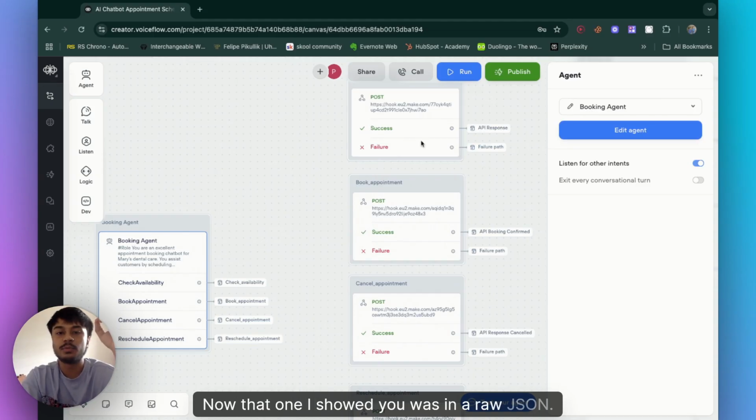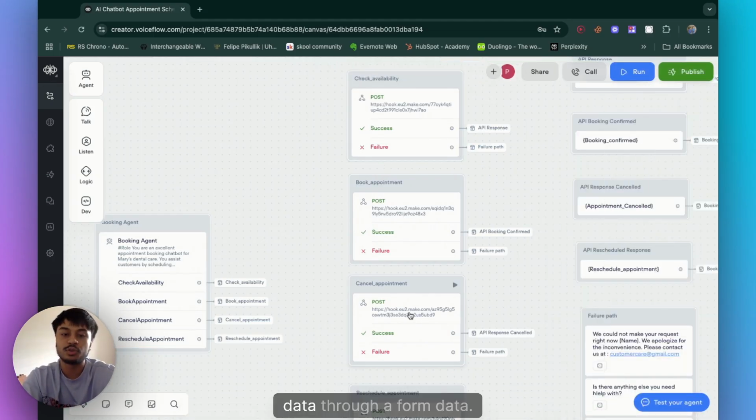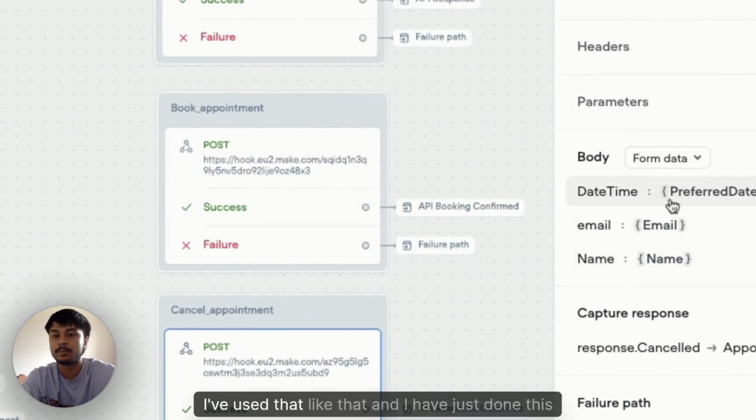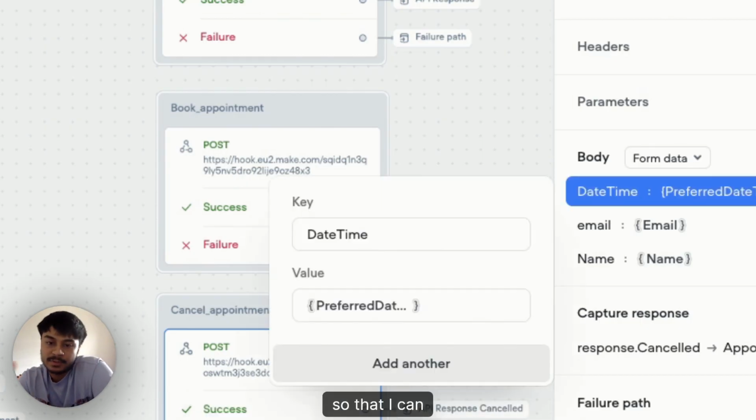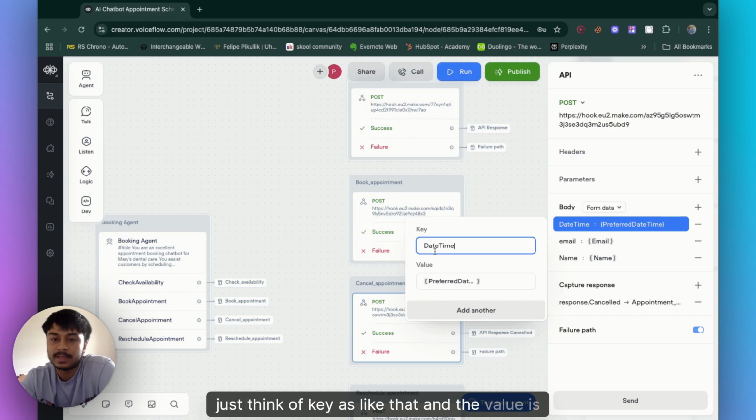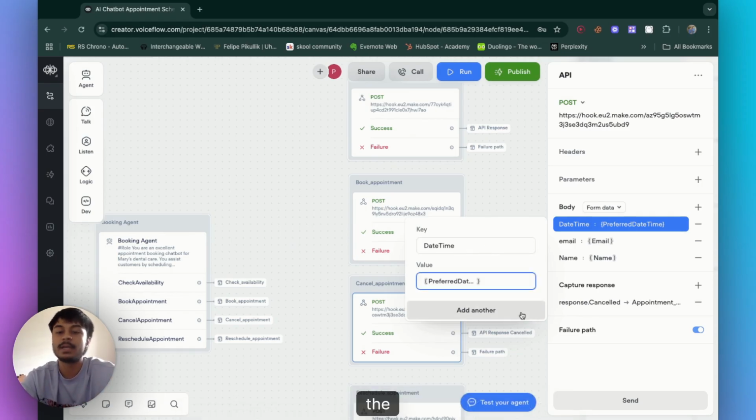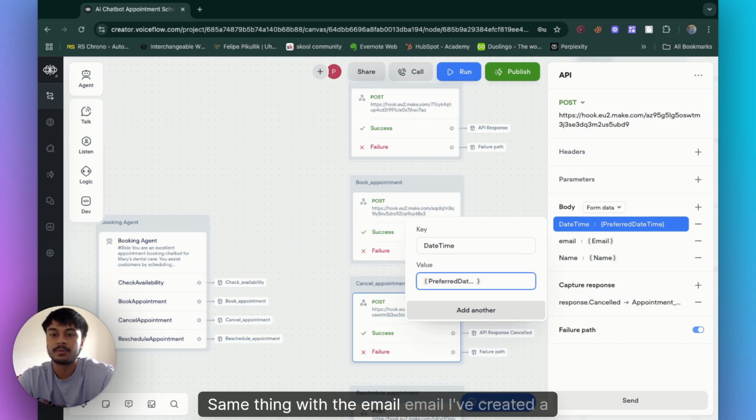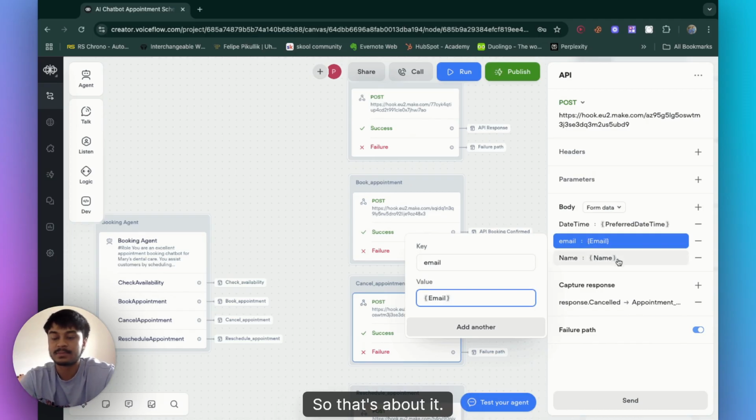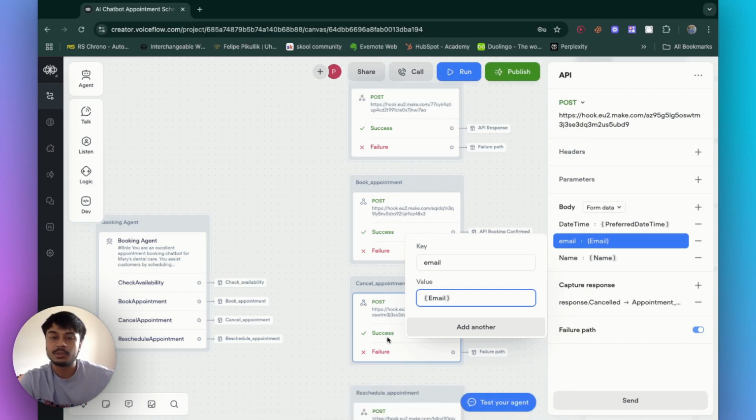Now that one I showed you was in raw JSON. Let me also show you how you can send this data through form data. As you can see, for canceling an appointment, I've used that. I have done this so that I can explain both ways you can send a request body to a webhook. So the date and time is going to be a key-value pair. Think of the key as a name, just like how you give a button a name. And the value is going to be the variable where you have stored the customer's preferred date and time. Same thing with the email, I create a variable for that, and that's going to be the value, and the name as well. So that's about it, and the rest is going to be the same thing as well.